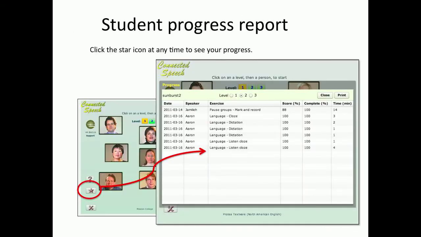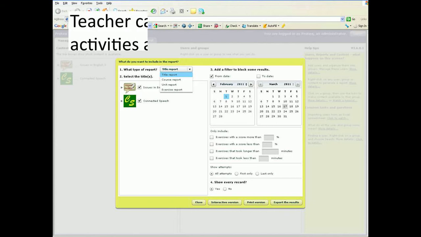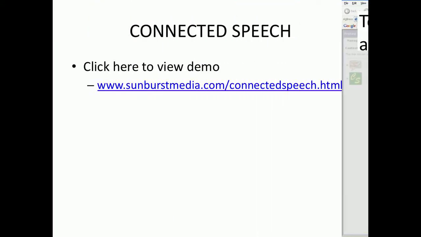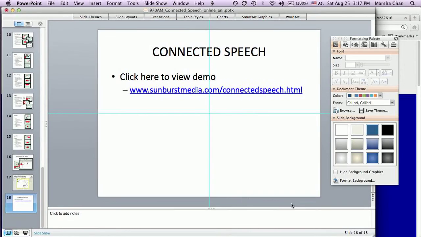You can always see your student progress report by clicking the star near the bottom left on your screen. It'll tell you what exercises you've completed and your score. And of course, I can see everything. I can see everything that you press in test. All right. So now let me take you to the actual software.